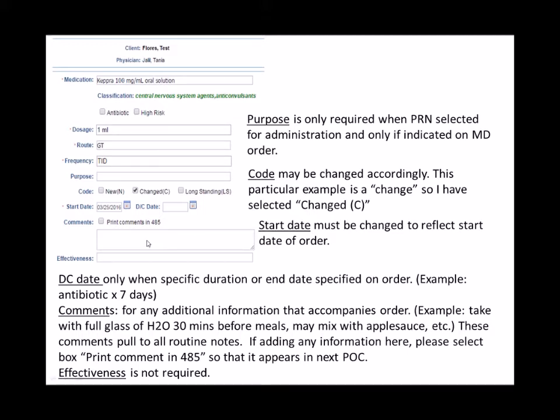Comments are for any additional information that accompanies the order, like take with a full glass of water, 30 minutes before meals, may mix with applesauce, etc. Now these comments pull to all the routine notes, so it's any information related to this particular med that should flow on all the MARs that all the nurses should know about. If it needs to, make sure you click on Print Comments in 485 so that pulls to my plan of care as well. Effectiveness is not required.